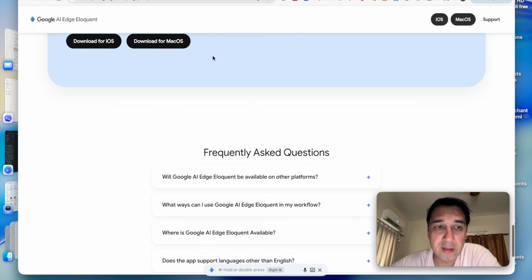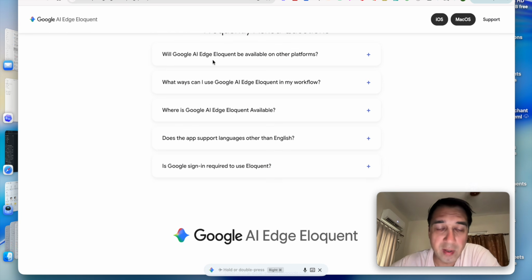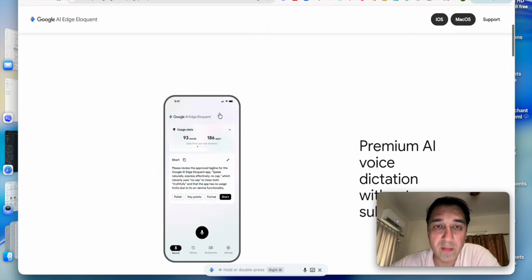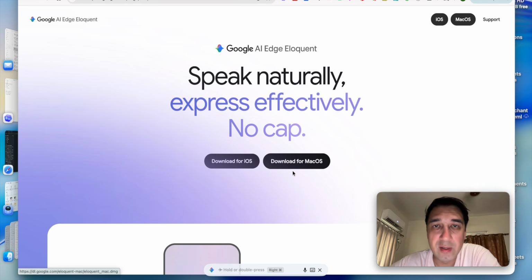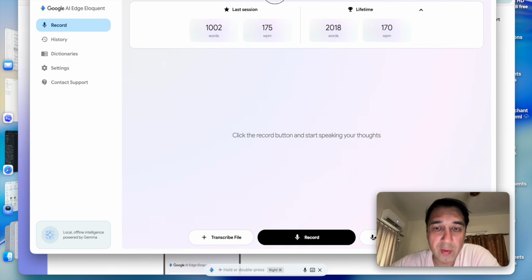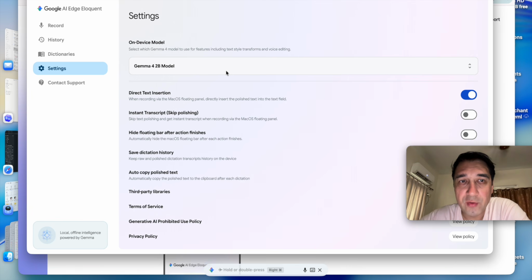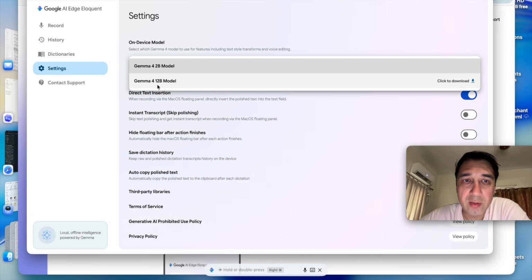It shows you how this works and everything, and it's very easy to install if you have a Mac. Just download this and install it like any other Mac program. When you're setting it up, it will ask you to download the 2 billion model, and if you have the 2 billion model already, you might have to download it again because it doesn't pick it up automatically. Not sure why that is the case, but you can also download the 12 billion model.